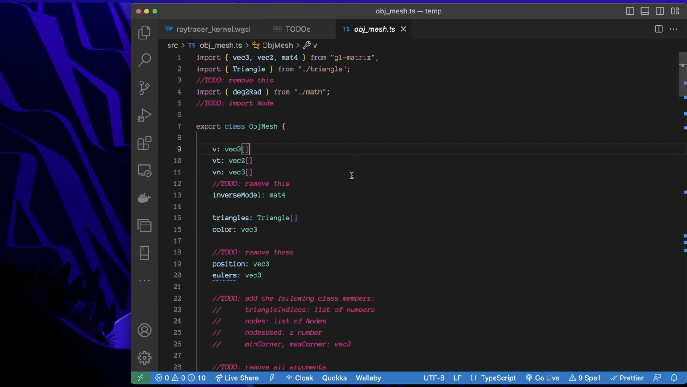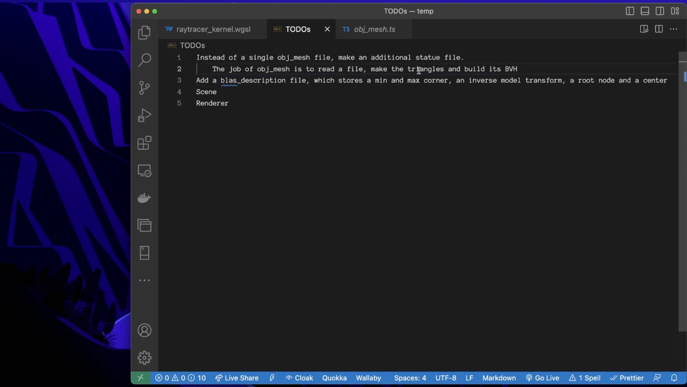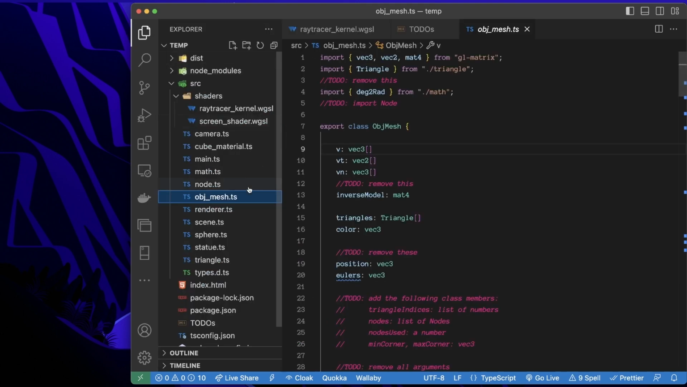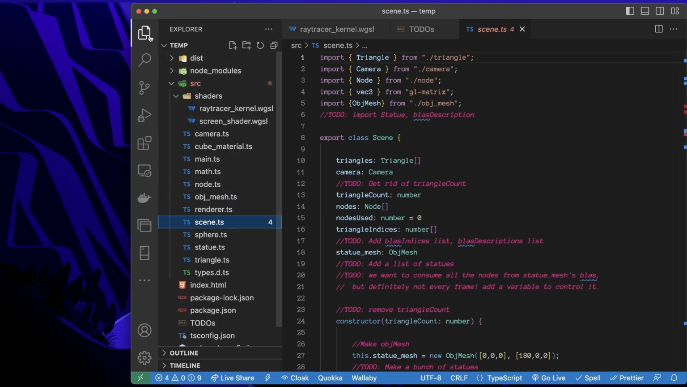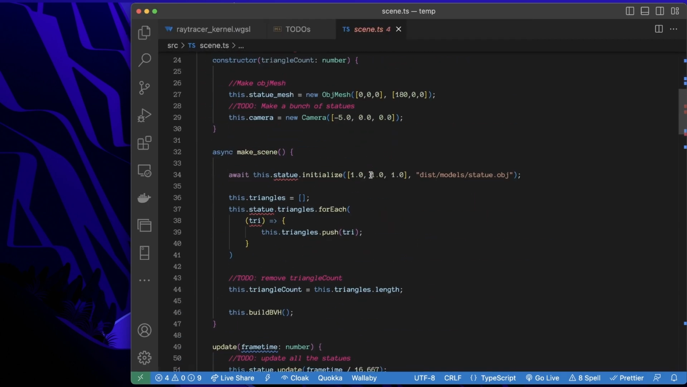So this is going to be a little bit more involved. So by the way, we can go and remove the statue because we've set that up. So now we want to read a file, make the triangles, and build the bounding volume hierarchy. So why not speed things up? I'll just go over to the scene, grab all the bounding volume hierarchy stuff.